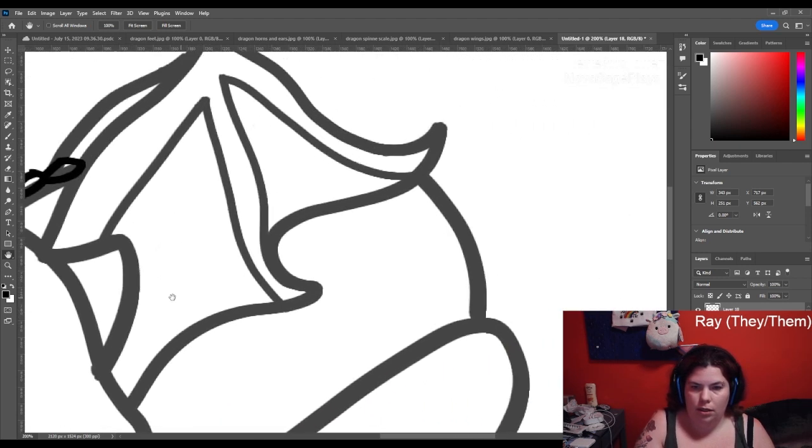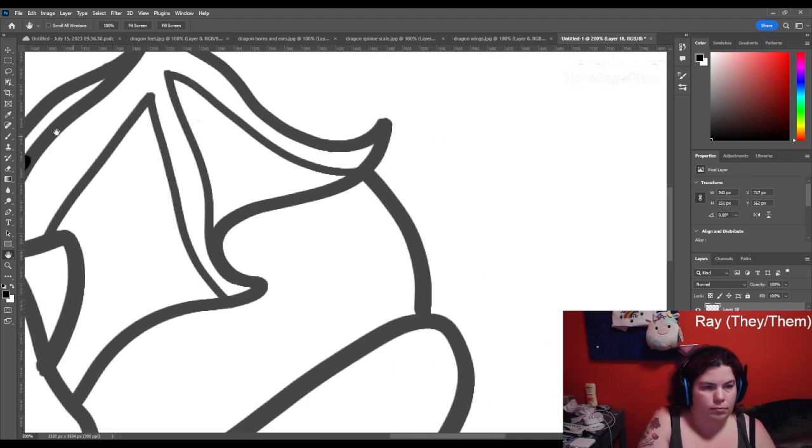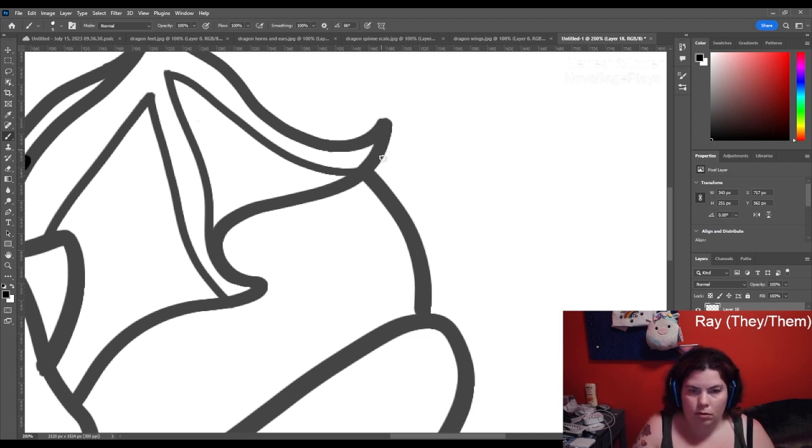Over here, draw these scales along the back. I'm just gonna do one that starts here. It's gonna be a partial one that we see.